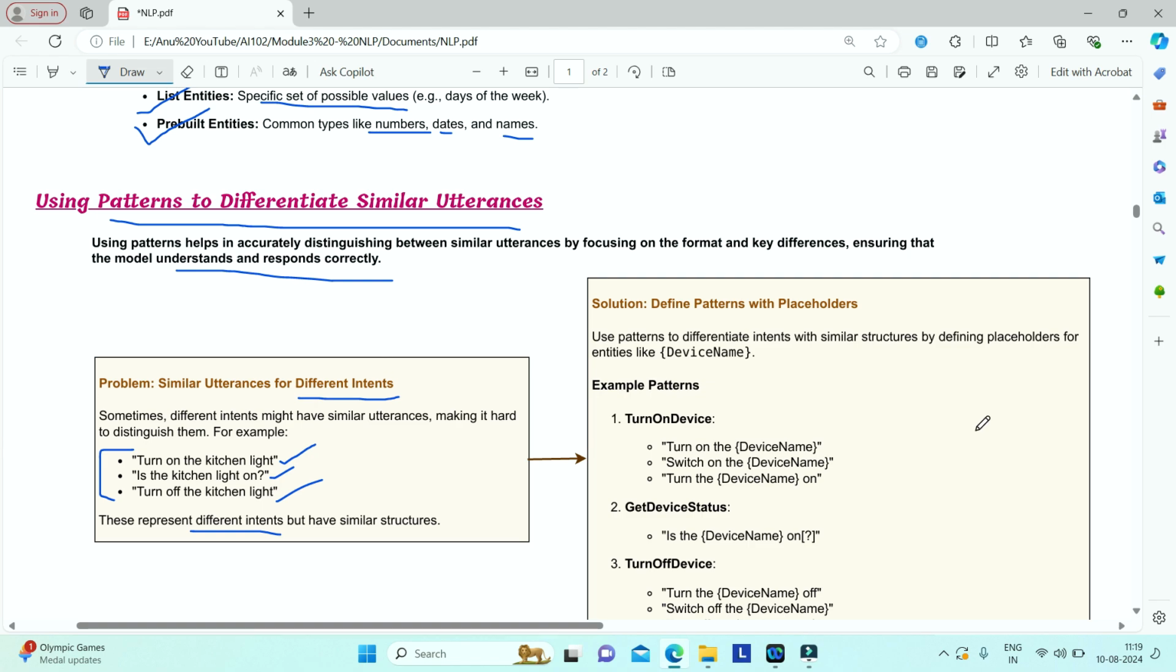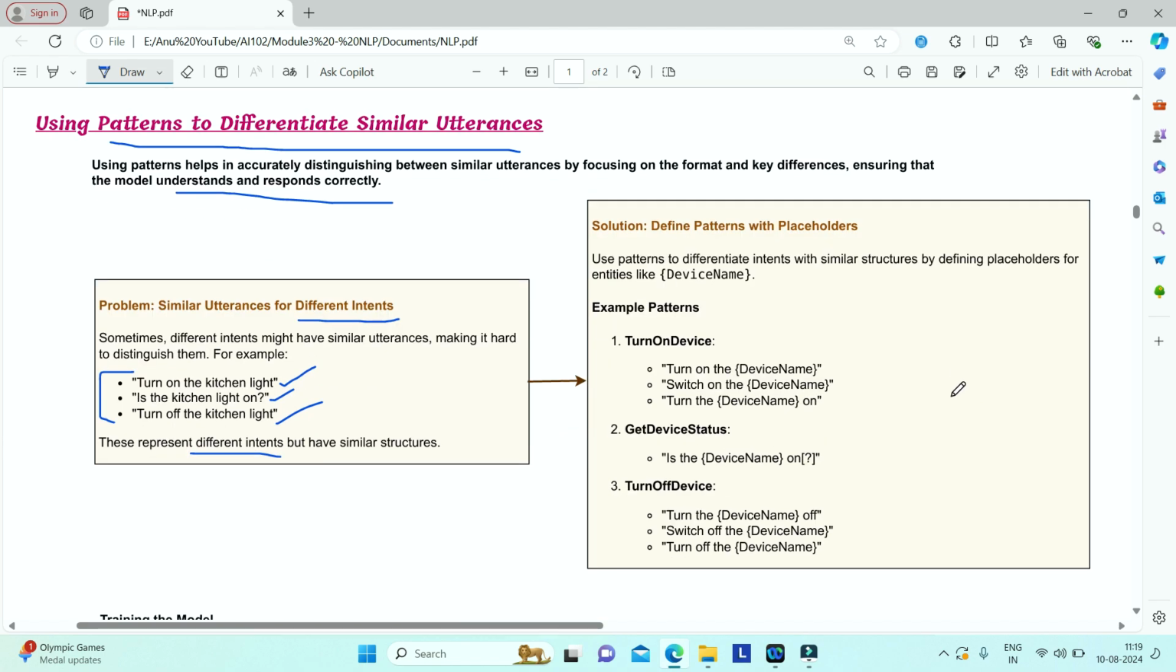So the solution to this kind of problem is to use patterns to differentiate your intent with similar structure by defining the placeholder for entities like device name. Here the device name is the same, but the intent in all these three utterances is different. So you can define patterns when you are training your model, wherein you specify three different intents, three different utterances for the same intent, and then you specify the common device name there.